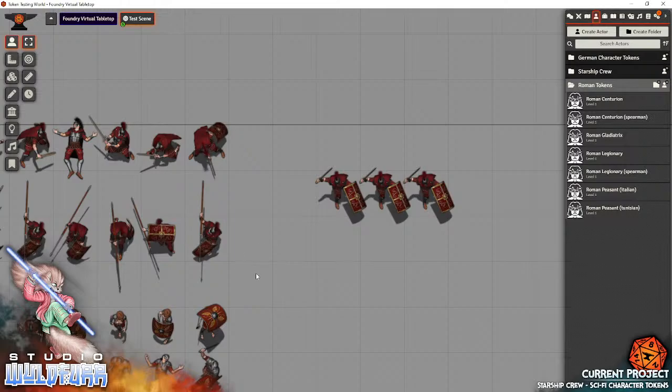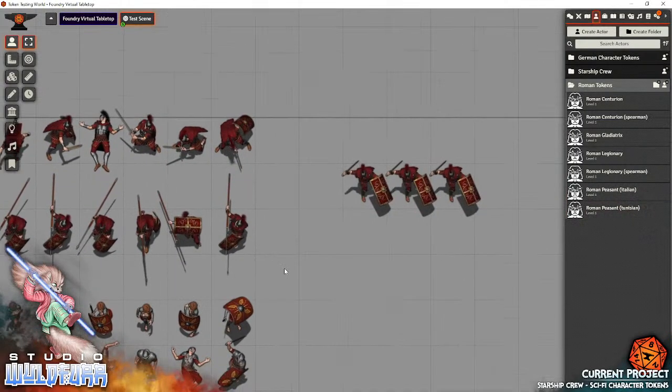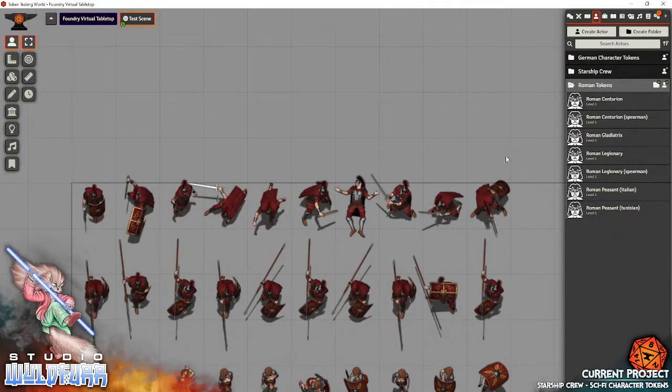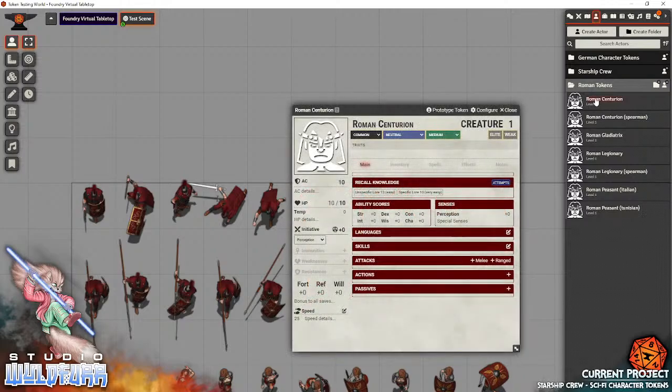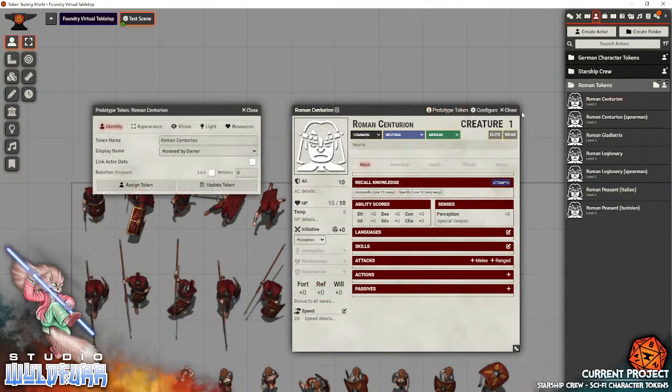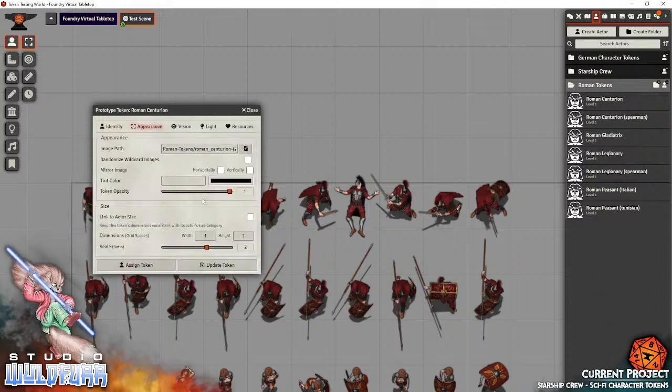Now, if you want to draw out an army of these guys, and you want them each to look different every time you place them onto the canvas, for example, like what I've done here, where every time I drew out 10 copies of the same character, and each time they hit the canvas, it was a different token randomly selected from that character set. This is where the wildcard comes in. So I'll go back to the Roman Centurion, back to the prototype token, back to appearance.